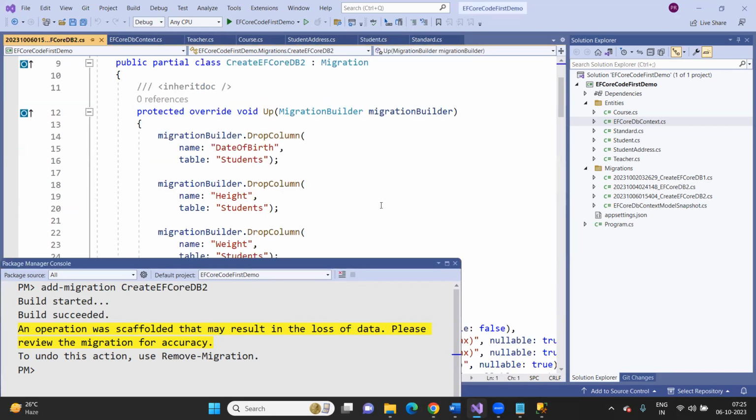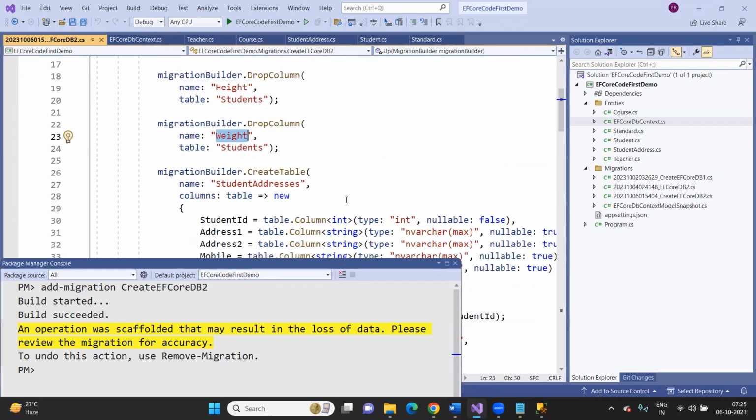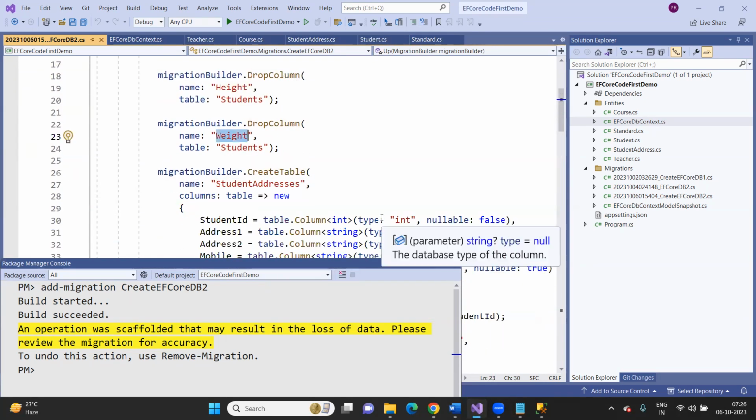And if you review the migration, you will see that date of birth is deleted, height is deleted, weight is deleted. So these are the things which are dropped. You can see drop column. It contains the columns that need to be dropped from the database. From the students table, the date of birth column is going to be dropped. From the students table, the height column is going to be dropped. From the students table, the weight column is going to be dropped.